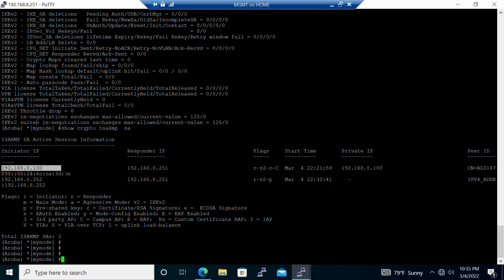The top one is for the AP. You can see RV2 CC, responder version 2 IKE, then C, small c, RC signature, because we are using CPSEC for the APs. That's why it's certificate based. So this is the one, controller to controller SA, IPSEC SA.